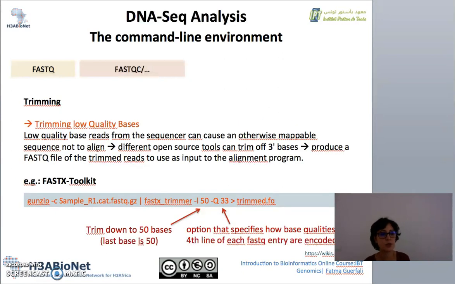So if you remember well, FastQC was generating the HTML file with a specific display of the reads that are of low quality.